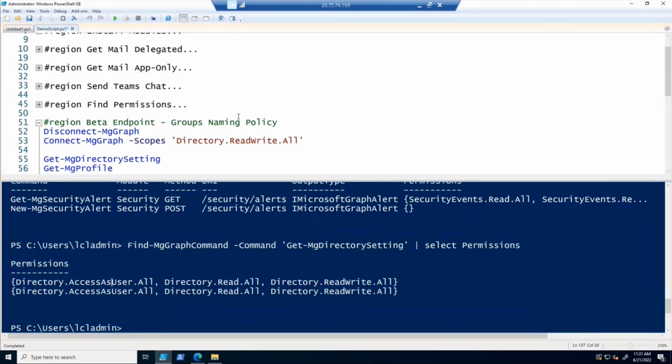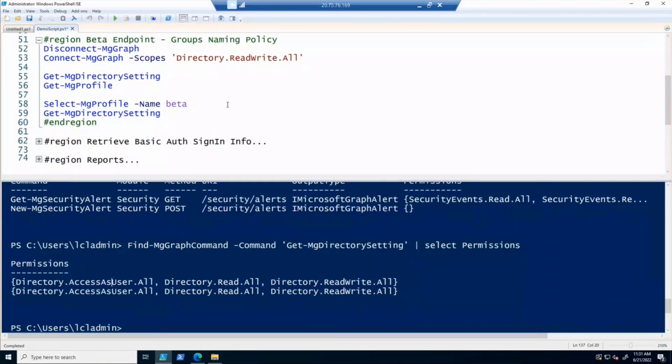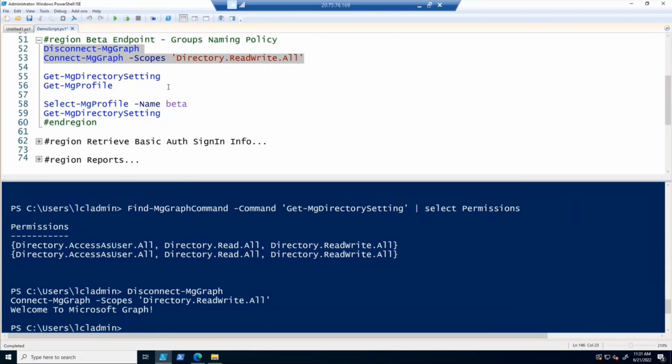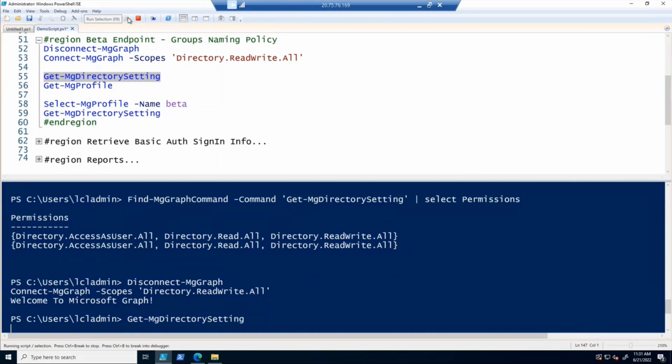Now, how do you differentiate between the beta and the V1 endpoint? Let me connect again. I'm going to be using a delegated scope. I'm going to be using Directory.ReadWrite.All, which is the top permission that I need. I'm going to connect this, it prompts me for my username again, and I get my token. I'm all good. Now I'm going to try to call into the Get-MgDirectorySetting command. We know this exists, we were able to get information about it. So I'm going to run this.